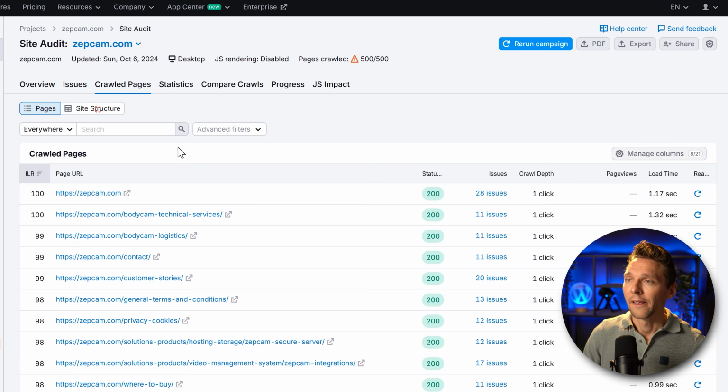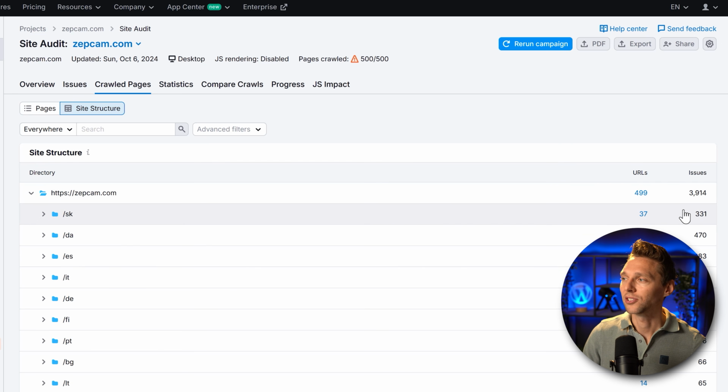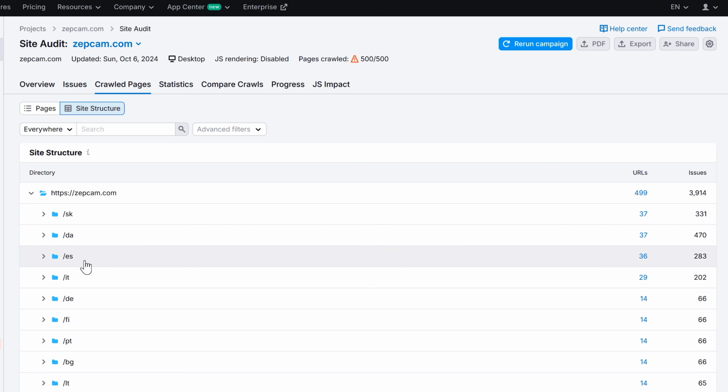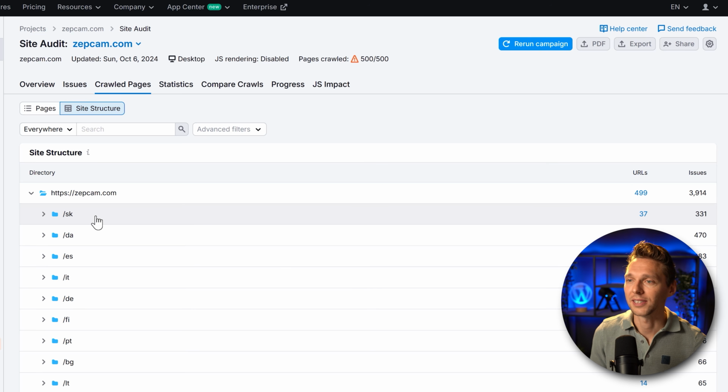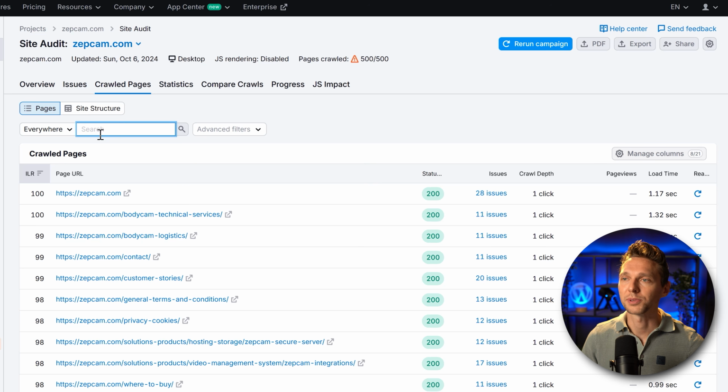Very useful. You can also go to site structure, and we can see per directory how many issues we have. And then we can see that, hey, this language and Spain and Italy have the most issues with all links and all these kinds of things. So that's pretty important, so we can call in our Italian team and say, hey, we have a couple of issues, can you fix those? And of course, you can also search for a specific page using this search box.